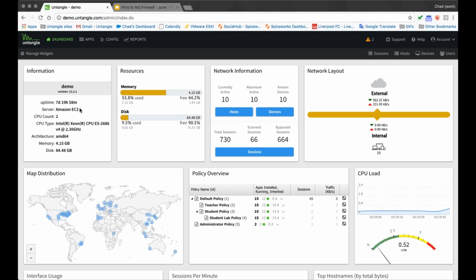You'll see that this is actually installed in Amazon EC2. So we are running our demo server in the public cloud in Amazon Web Services. So it's a very stable build, and we do have options and documentation on that. So when you log into Untangle, unless you have a different URL bookmarked, this is what you'll see.